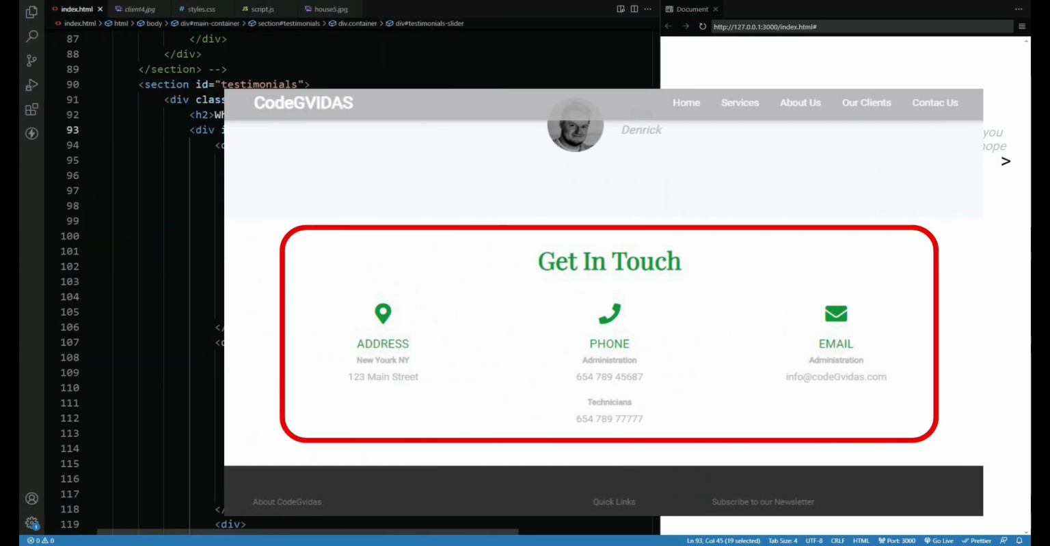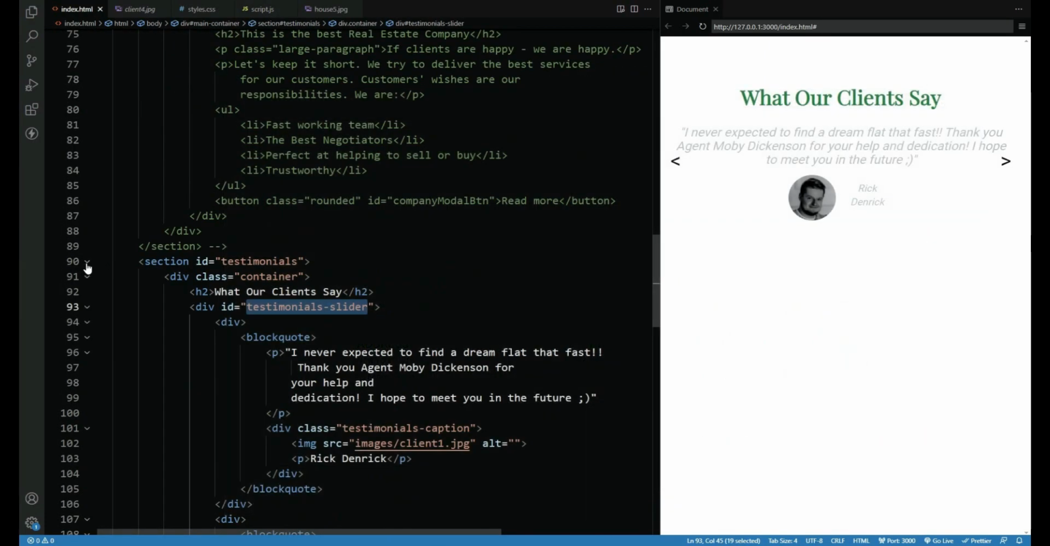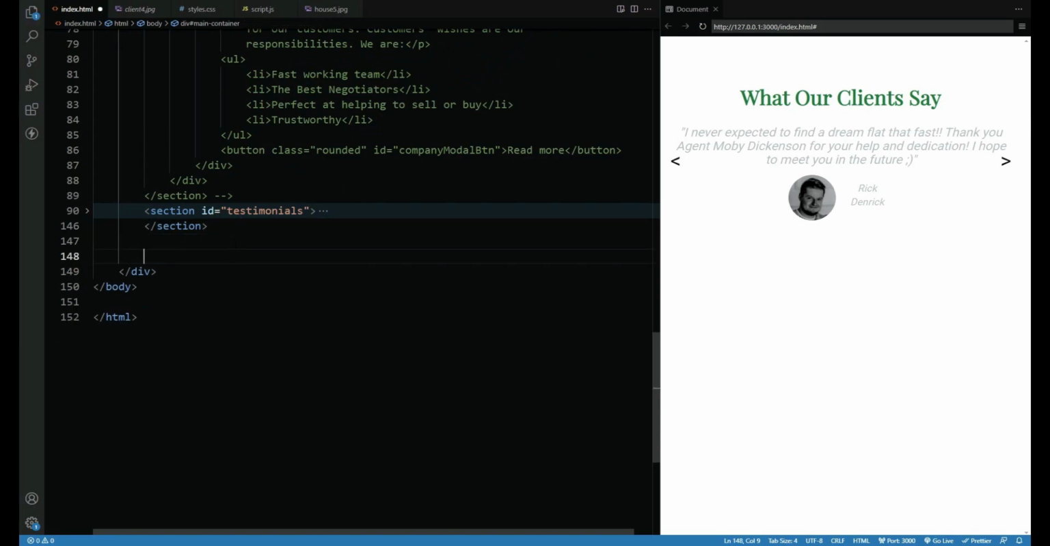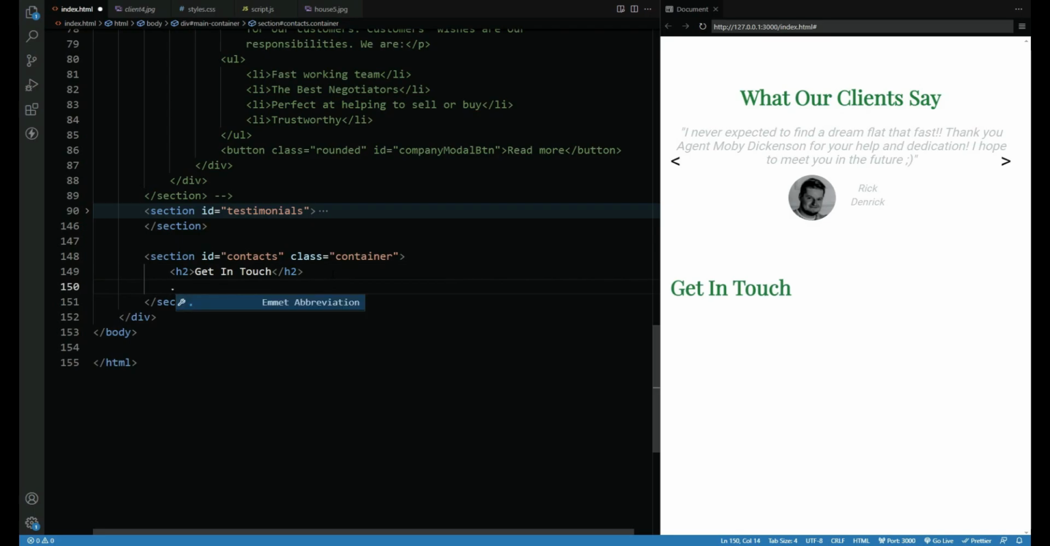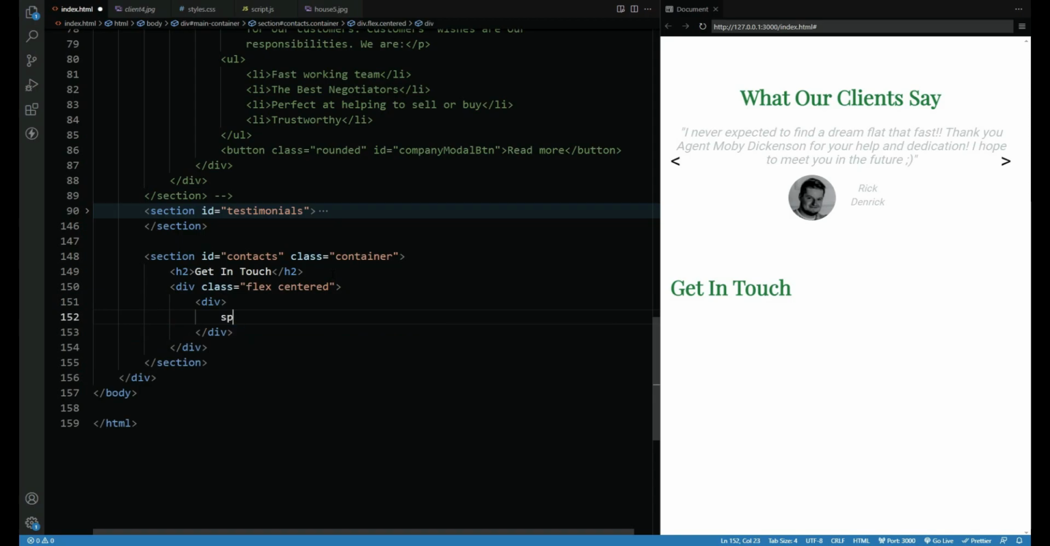Let's move forward and create contacts section. So let's collapse this one, section testimonials, and after that we're gonna have section with ID contacts and class container. And in that section we're gonna have h2 element, get in touch, and we'll have a div with classes flex and centered. In that element we're gonna have a div, which will have span with the class, let's say, fas fa-map-marker-alt. Great sign, very nice sign.